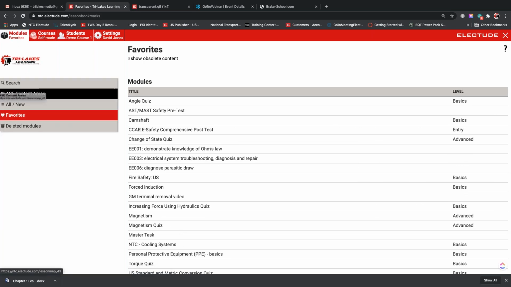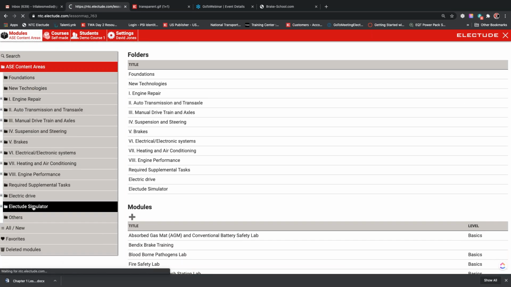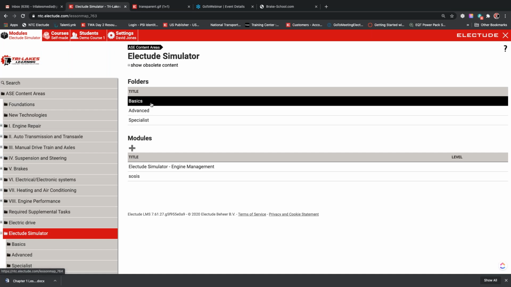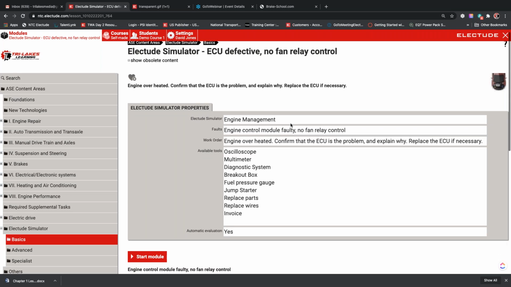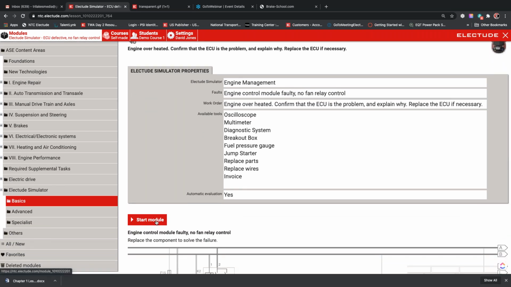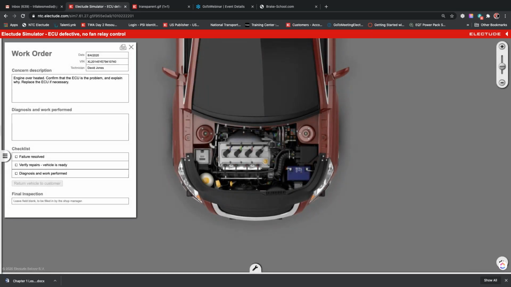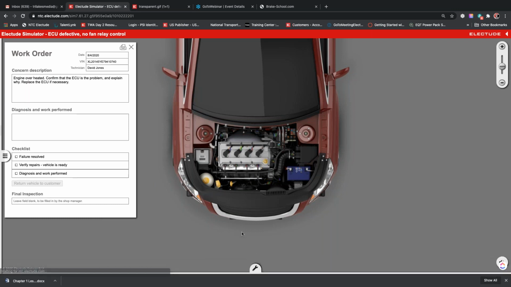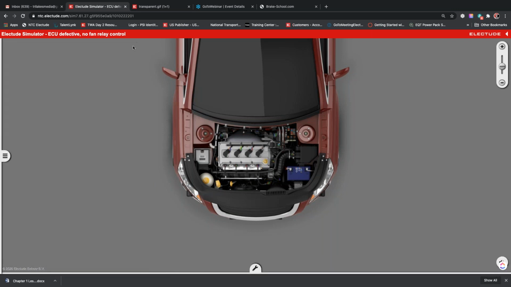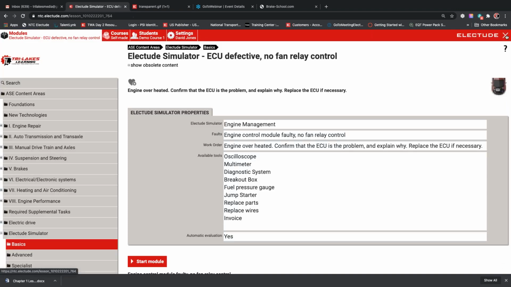So I'm going to click modules and select ASC content areas, and we're going to go into the Electude simulator. It's going to pull something out of basics. So we have engine overheated, this guy. Now the simulator, as you stated, does not have per se service information in it. It has wiring diagrams, it has specs. Why it doesn't have service information in it, that is an excellent question.